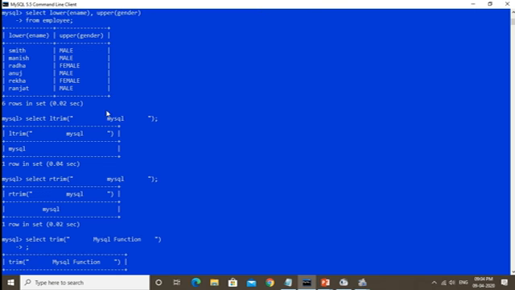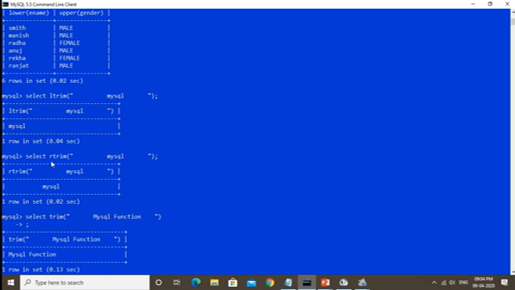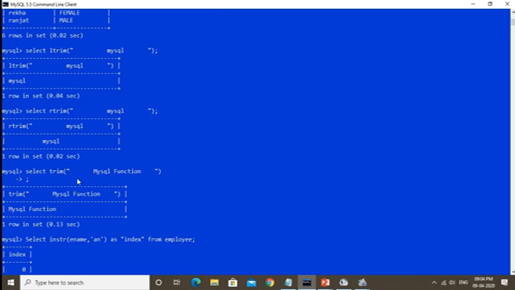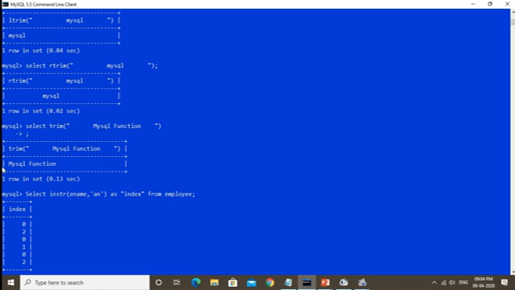Next string function is trim, ltrim. We can use trim, ltrim, rtrim. Trim actually removes the spaces. Ltrim removes the spaces from the left hand side. Rtrim removes the spaces from the right side of the given string. And trim removes both sides, left as well as right side spaces, and gives the output.